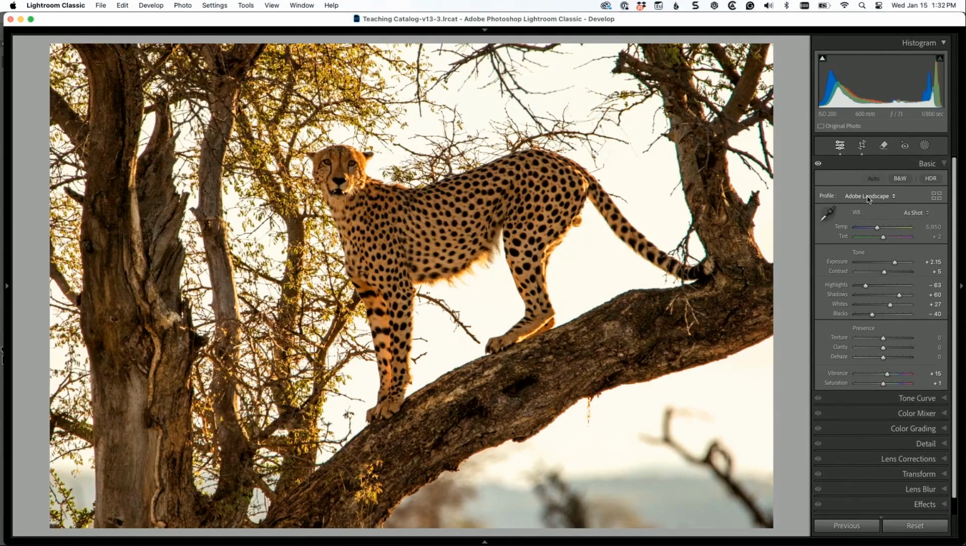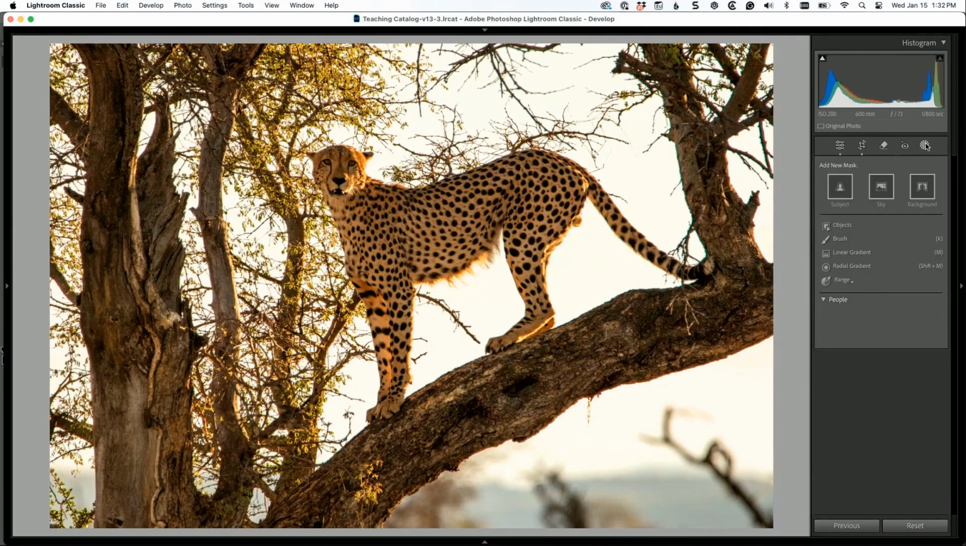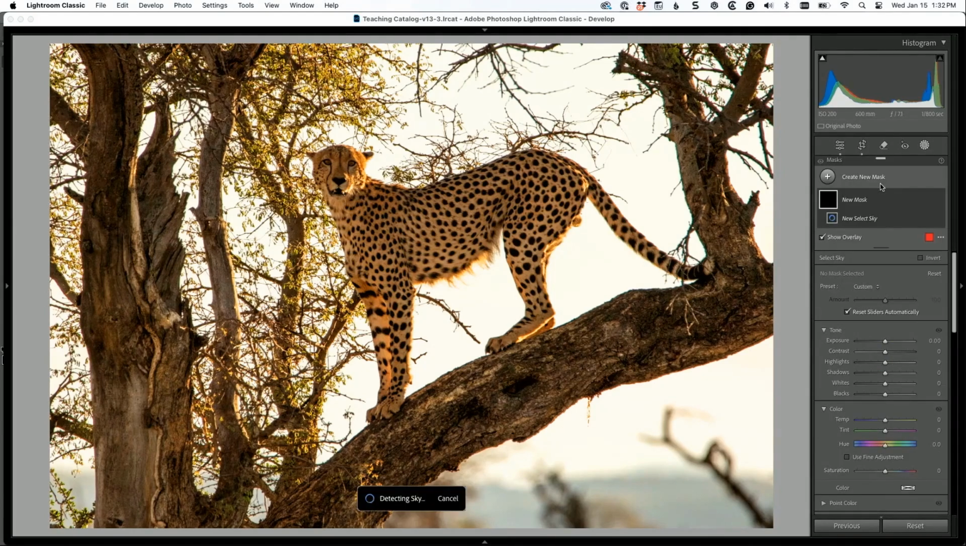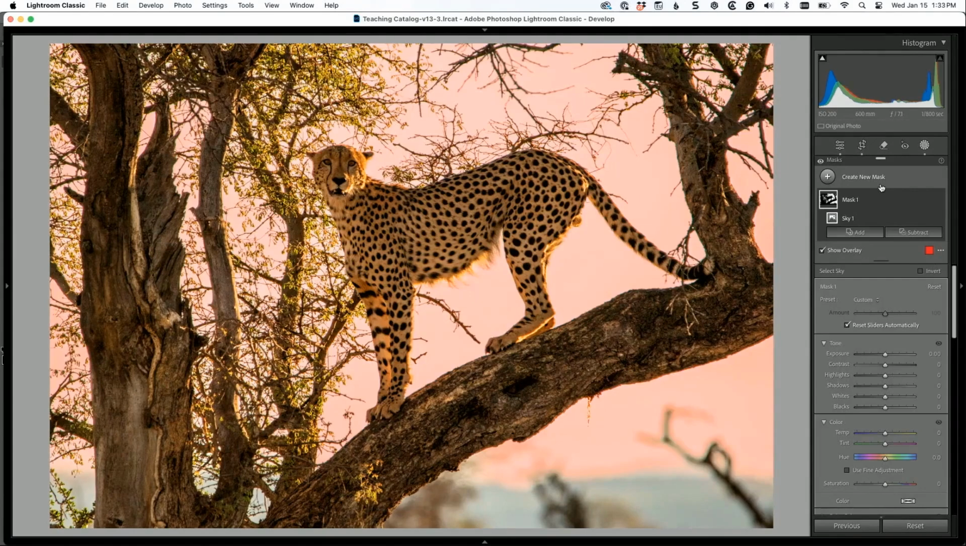However, the sky behind the cat is really just kind of bleak. Let's go to the masking thing and hit sky. And all right, it got a lot of the sky. And let's see first if we can lower the highlights just to bring back something there. And then maybe bleed in a little bit of blue. Yeah, just a little bit.